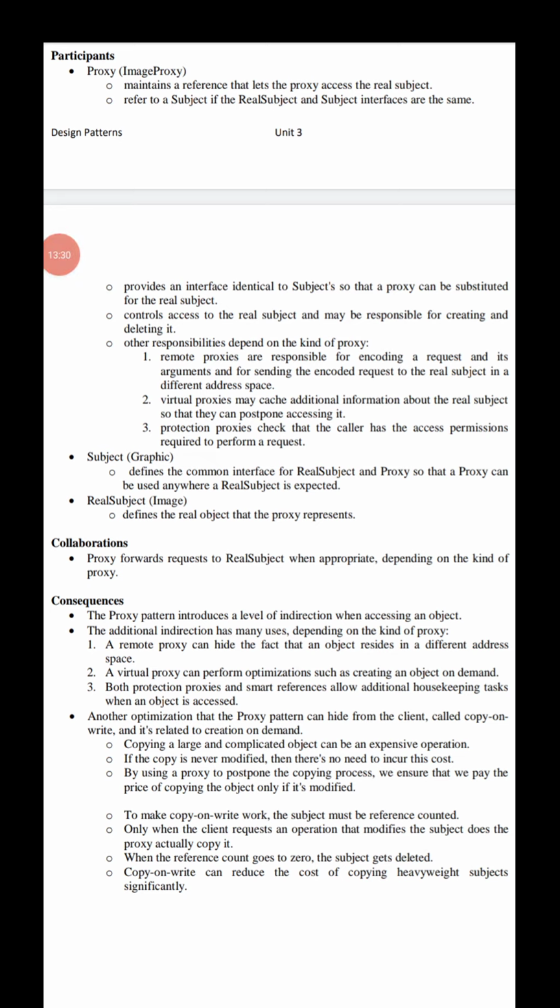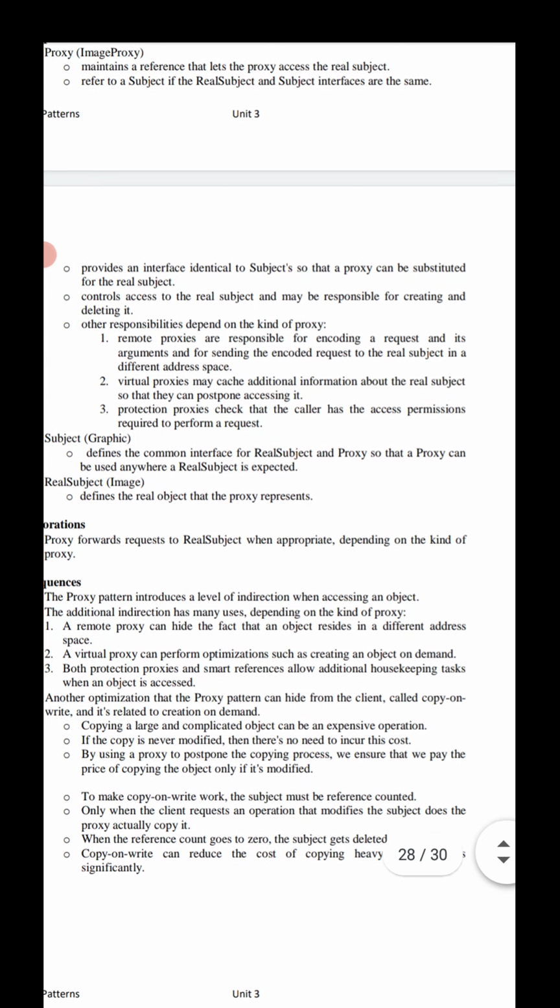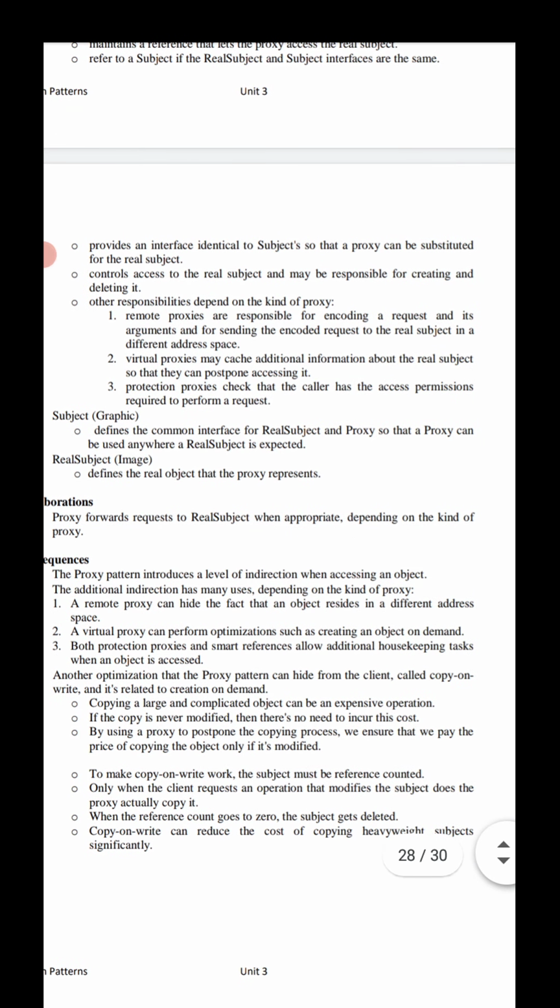It refers to a subject if the real subject and subject interfaces are the same. Here it provides an interface identical to the subject's, so that a proxy can be substituted for the real subject. So we need to control access to the real subject, and it may be responsible for creating and deleting it. Other responsibilities depend on the kind of proxy.